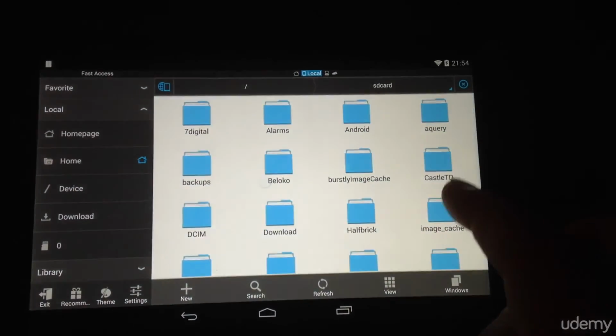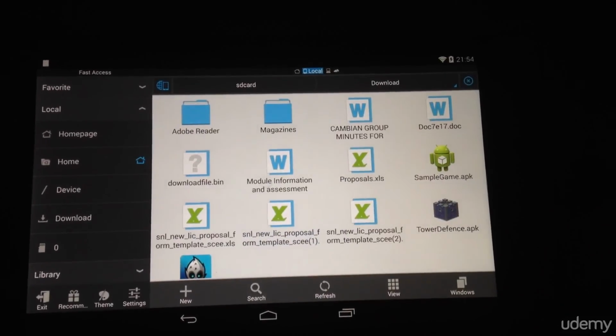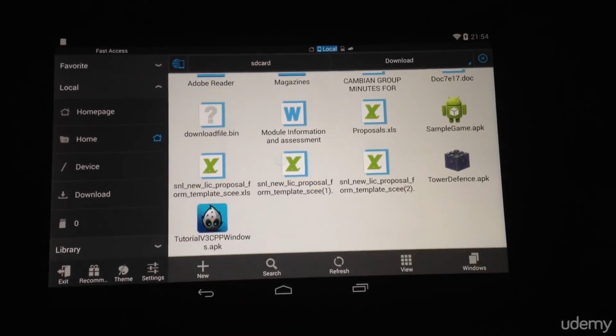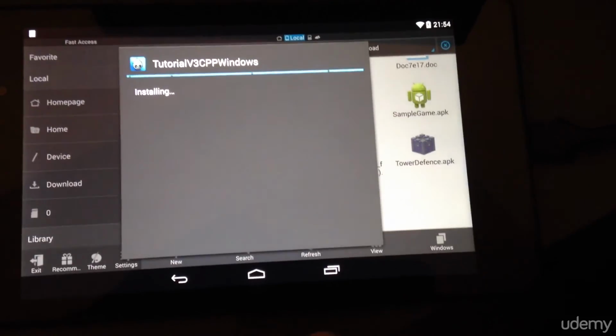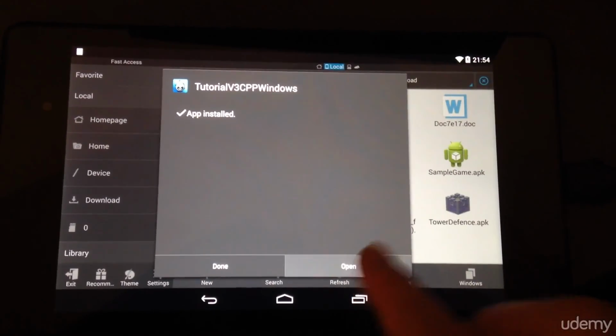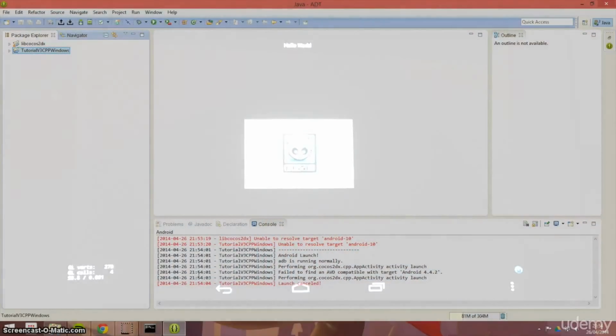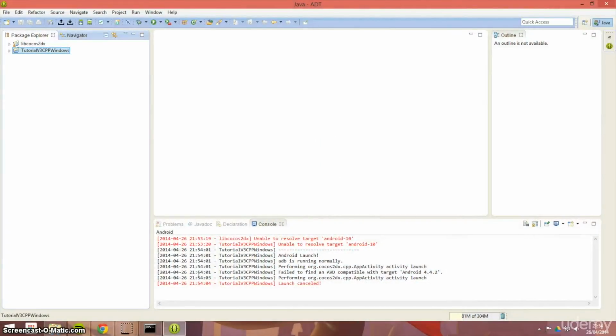So if I go on here and I open up a file explorer, and then I go to the download folder, and I open up this APK, install, click open. We have the project that we generated opening. So that's it for generating project. You don't need to do anything else.